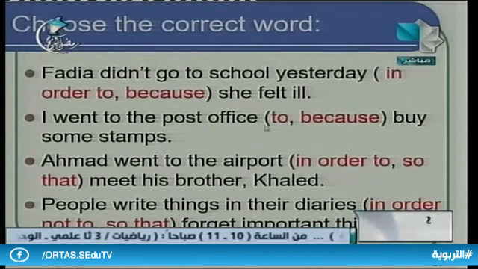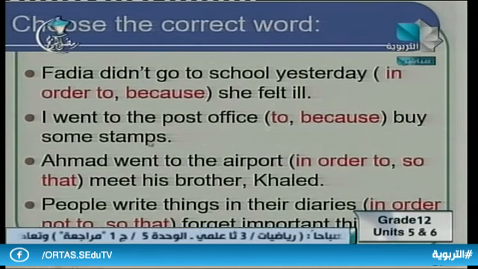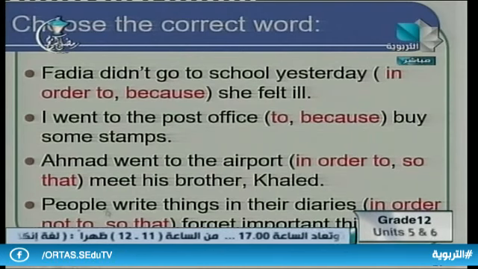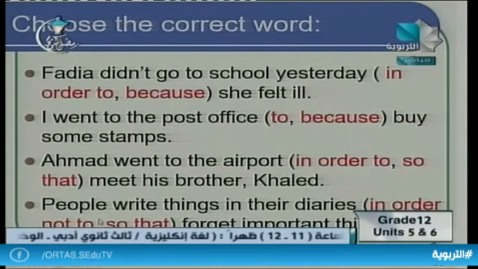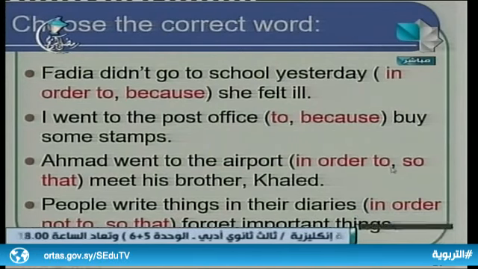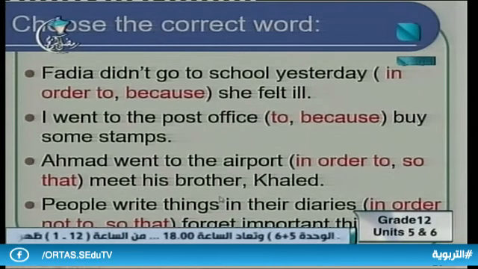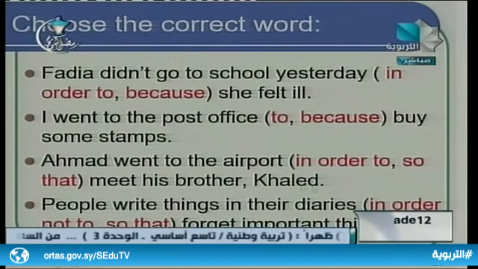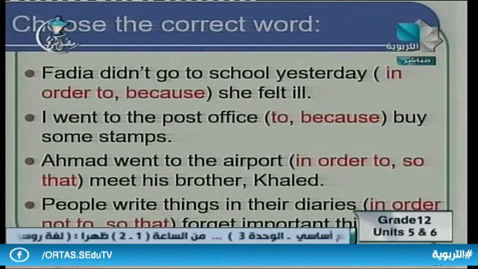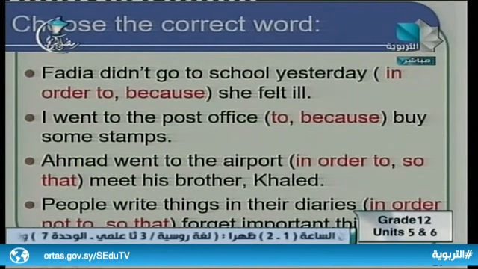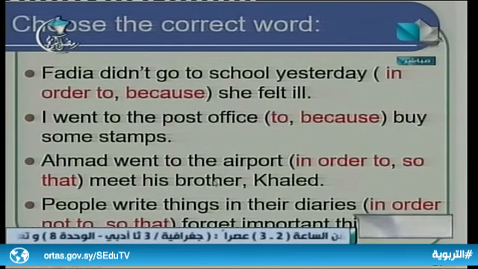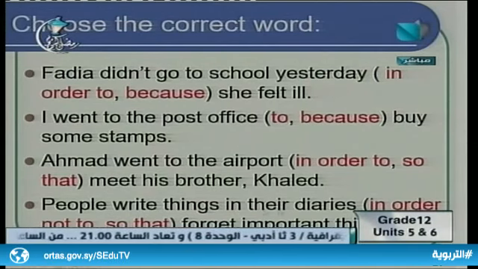I went to the post office to buy some stamps, we say to buy some stamps, because after because we need a clause, subject and verb. Ahmed went to the airport in order to or so that meet his brother Khalid. Ahmed went to the airport in order to meet his brother Khalid. People write things in their diaries in order not to or so that forget important things. We say here people write things in their diaries in order not to forget important things.